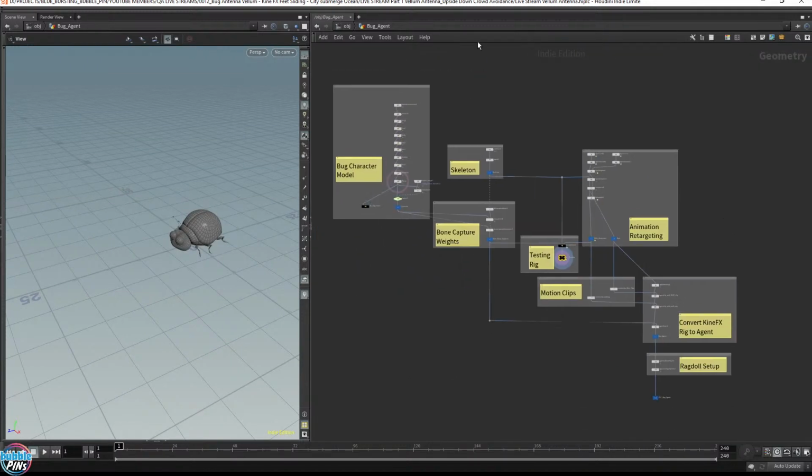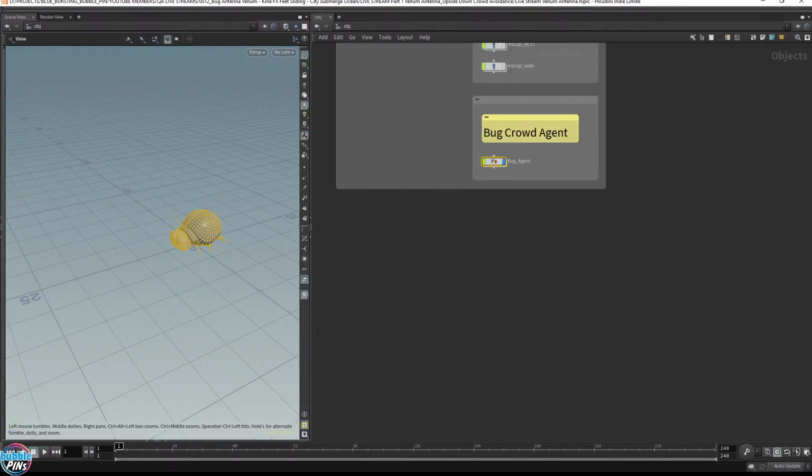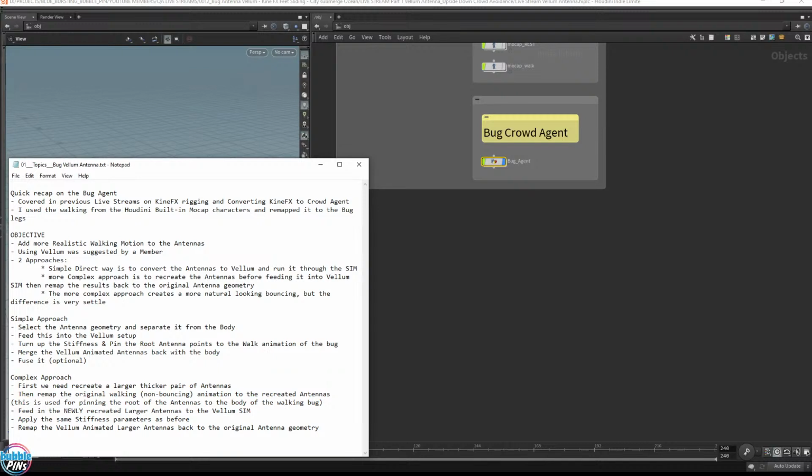Check out the previous live streams for that. We are going to reuse it, but I'm not going to go over this node setup. Okay, without further ado, the objective right now is to convert.